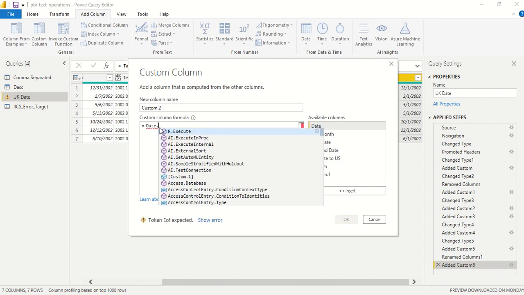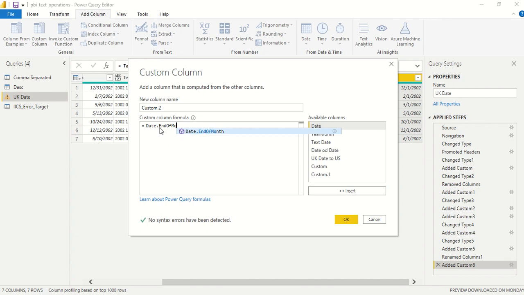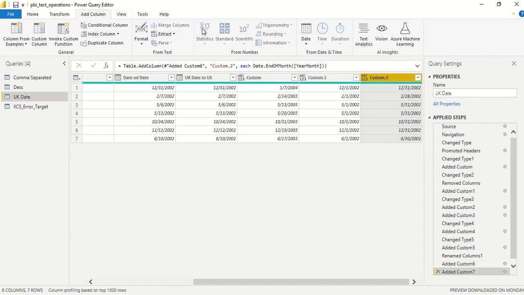Then we are going to create one more column where we say Date.EndOfMonth. Again we are going to take our year month column, which is basically a date, and the second parameter is nothing. Let's first of all create this. Okay, so now you are getting the end of the month date.